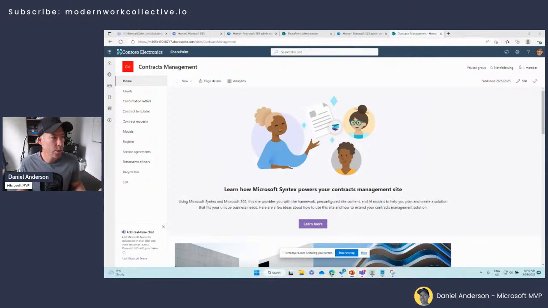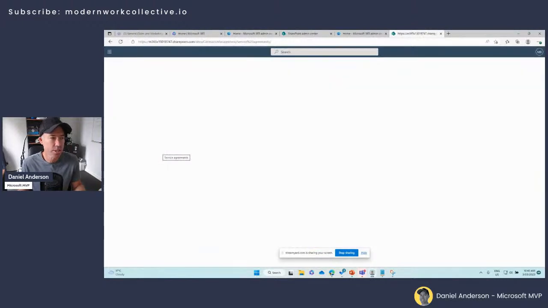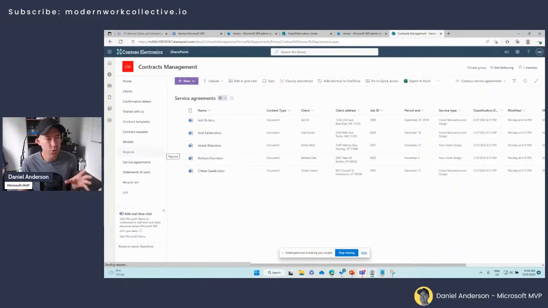So we are going to have a look at our service agreements. So you can see on the screen here, I'm just going to flick over to service agreements. It is a document library, but you can see that we've got different metadata fields associated to this document library. So things like client and addresses and job IDs, service types and things like that have been added to the library. I'm going to use that information for our template creation.